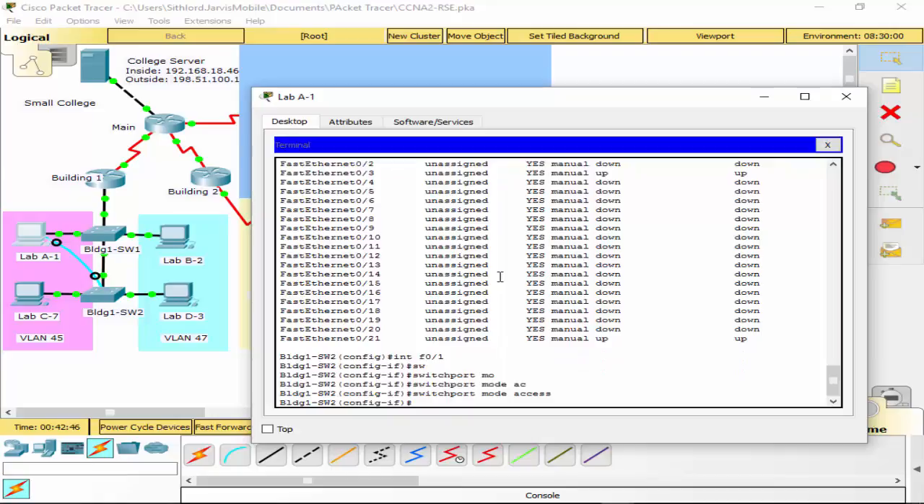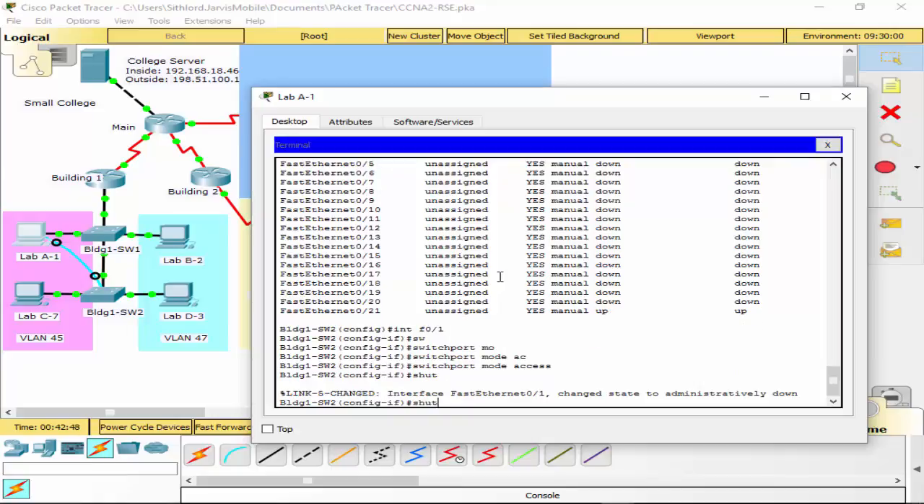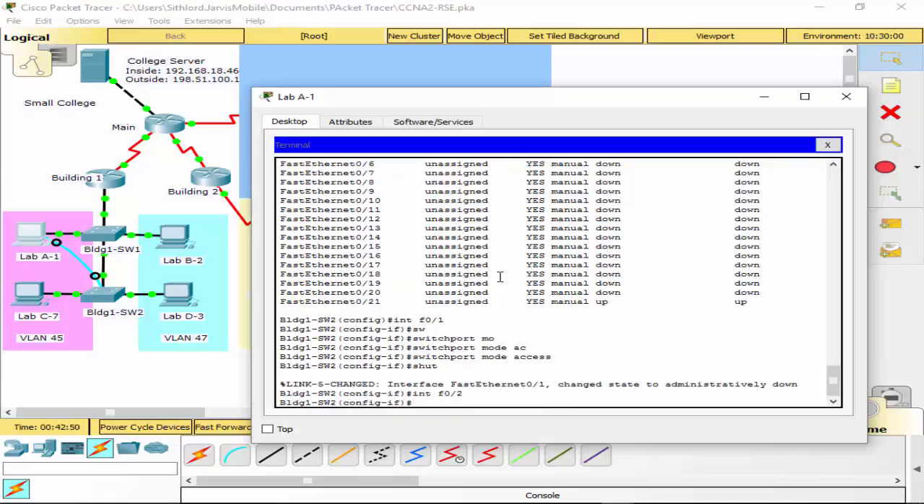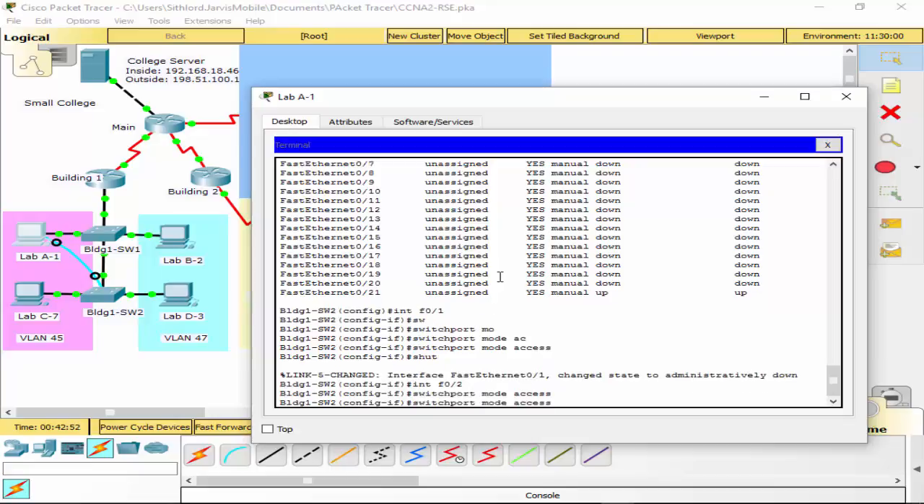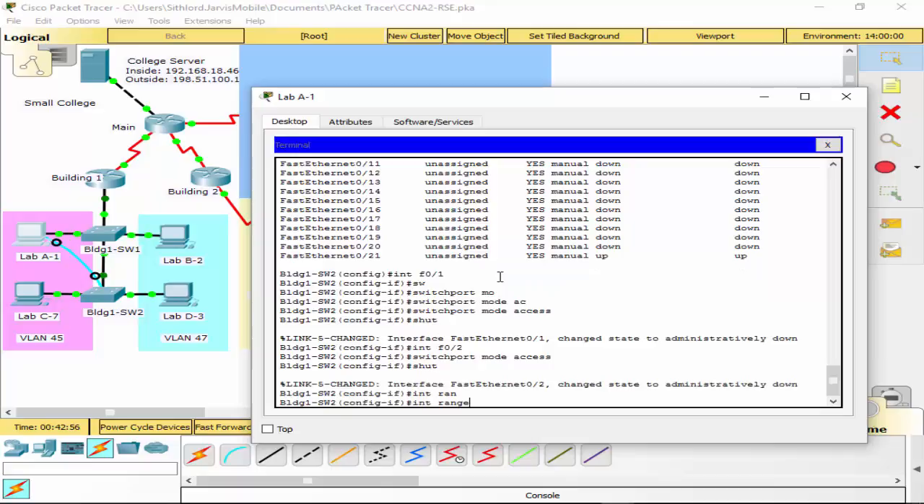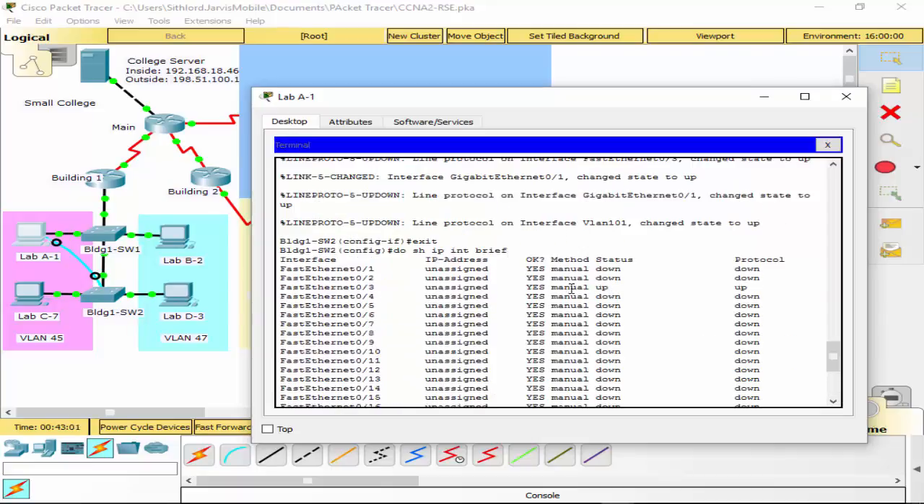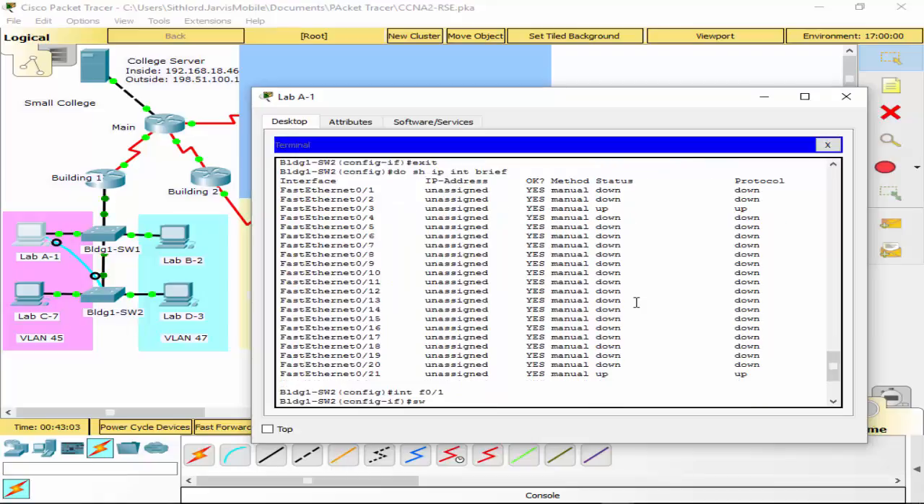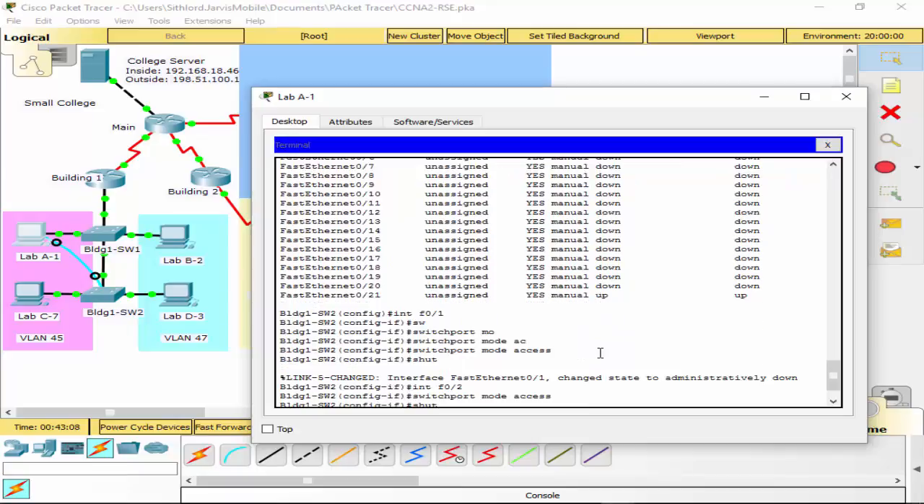Port mode access. Shut. We're gonna go F02. Do the same thing. Now we're gonna do interface range F0. Let's see, 3 is up. So from 4 to what? 21.